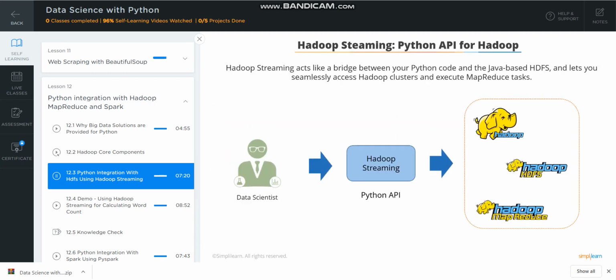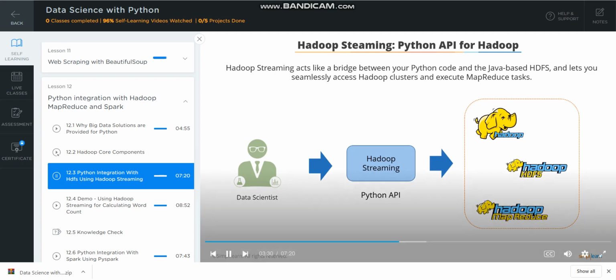You have seen how MapReduce is critical for HDFS to function. A good thing is you don't have to learn Java or other Hadoop-centric languages to write a MapReduce program. You can easily run such Hadoop jobs with the code completely written in Python with the help of Hadoop Streaming API. Hadoop Streaming acts like a bridge between your Python code and the Java-based HDFS and lets you seamlessly access Hadoop clusters and execute MapReduce tasks.